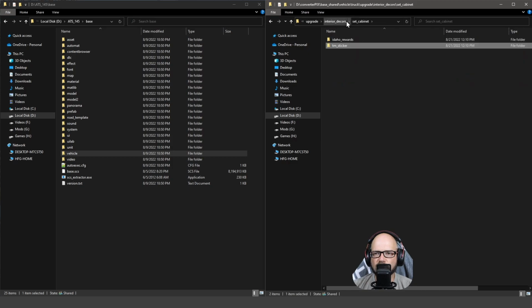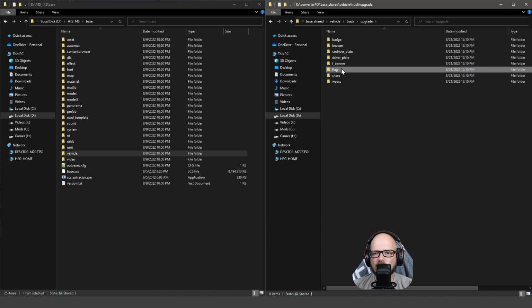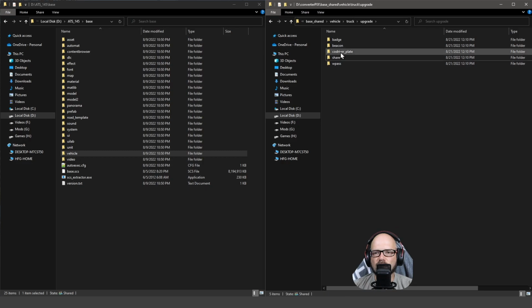Again, just because they're specialized, they're not necessarily shared. Some people might not actually have some of those things, so it may show up as an empty texture for them in the end if you use some of those things. Horn, no. Flag, no. Banner, no. Driver plates, no.